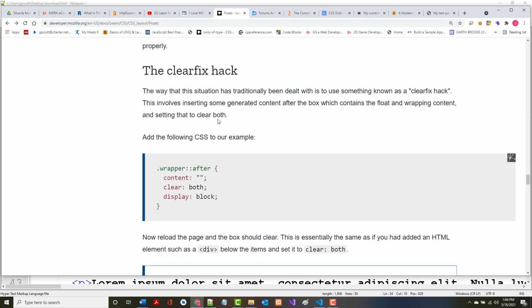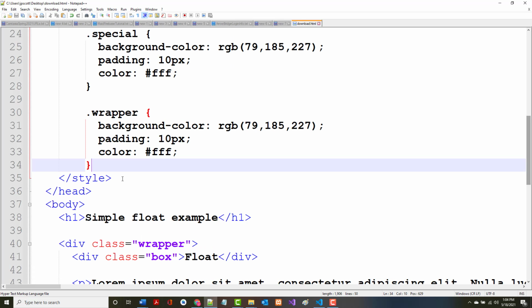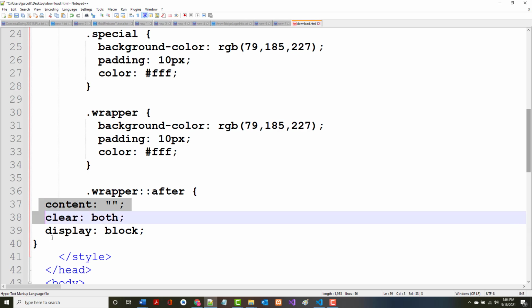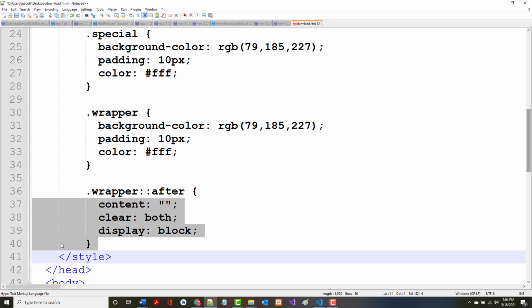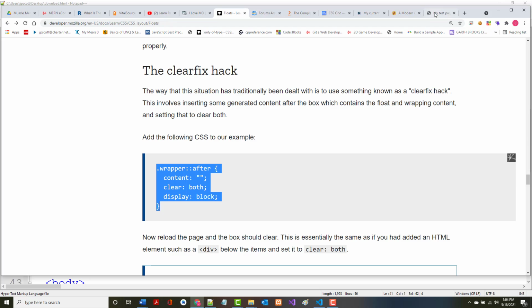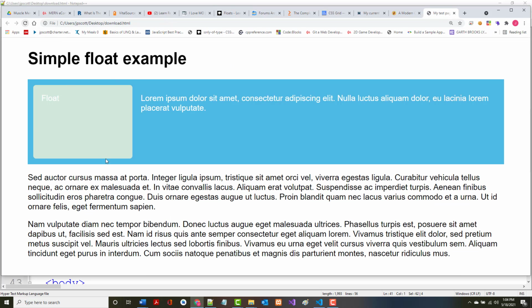For lack of better words, what do I say here? The way you would normally do it. How's that? So add the following CSS to the example. So this is wrapper after. And let's take a look at how that looks. Oh, that looks better, right?